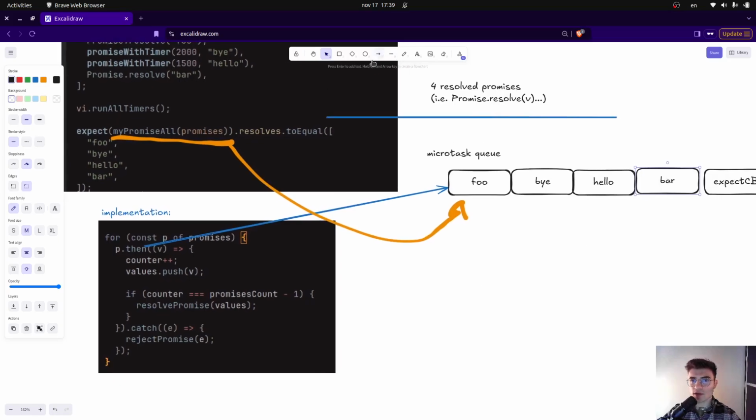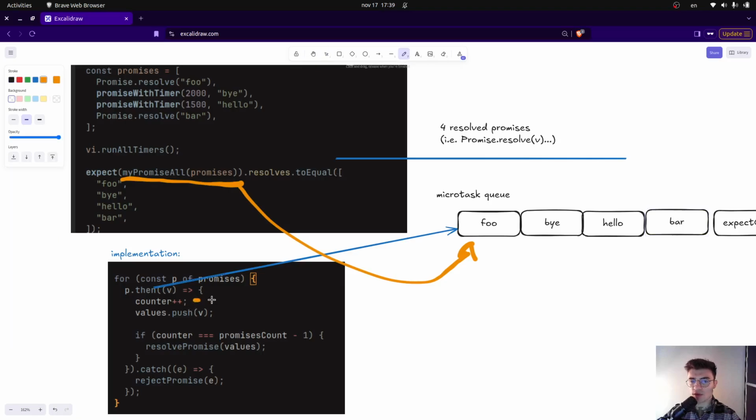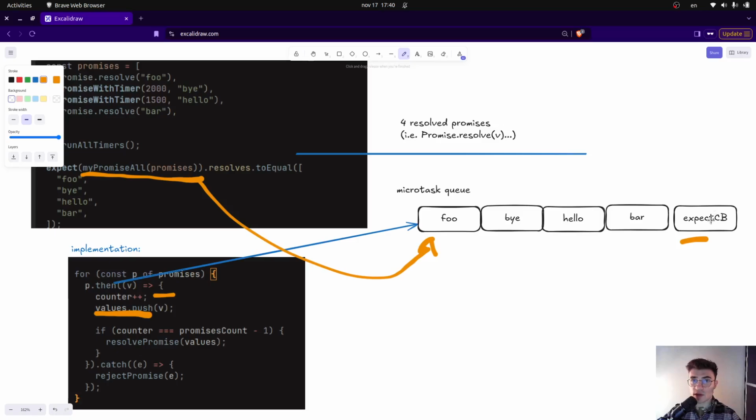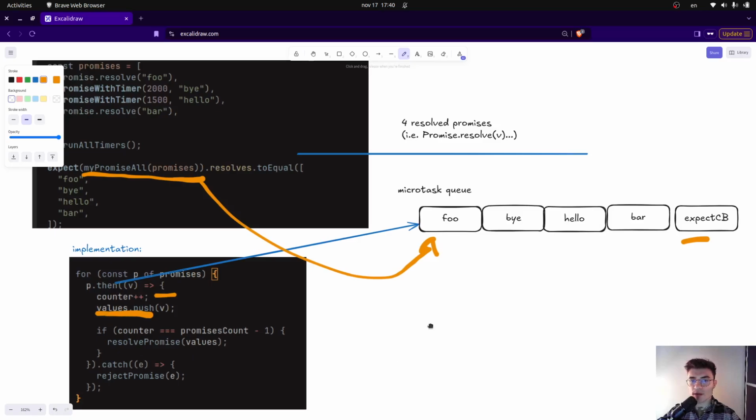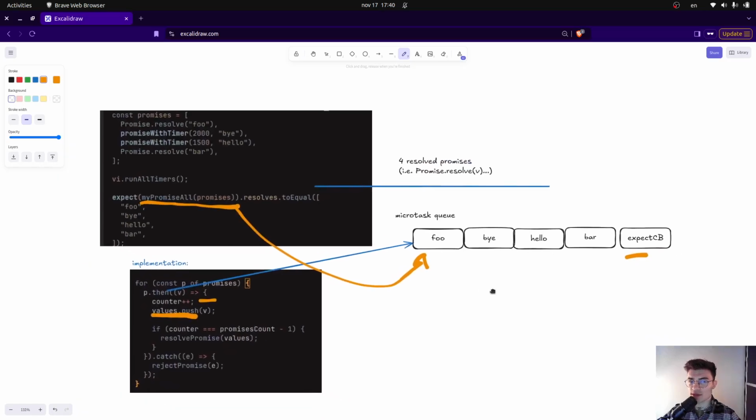When bar is called, first of all the counter is increased, then we push into the values array, and then this check won't be successful because counter is equal to the promises count. And when this expect callback is run in the end, values will contain 4 values. And this is the reason. I know that this diagram doesn't look very nice now in the end, but hopefully I made things a bit more clear with regards to why the bug happens.